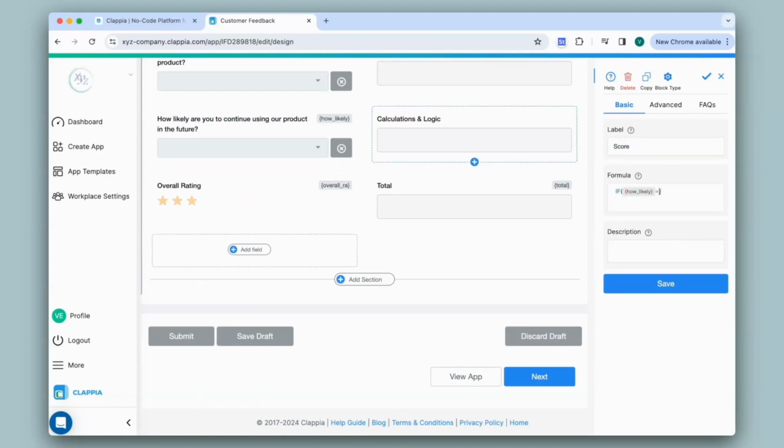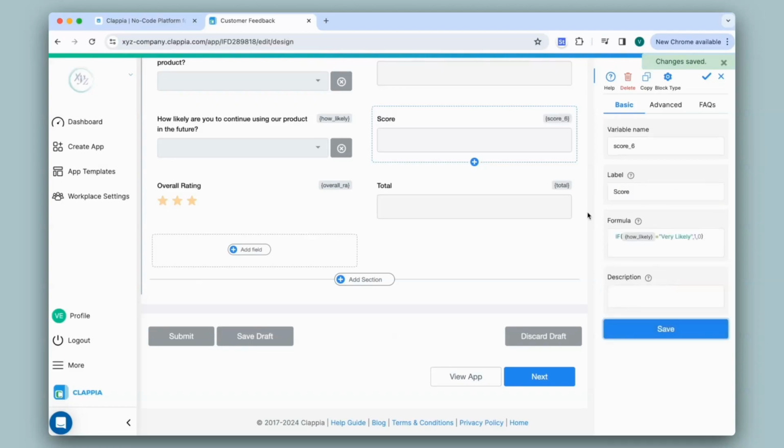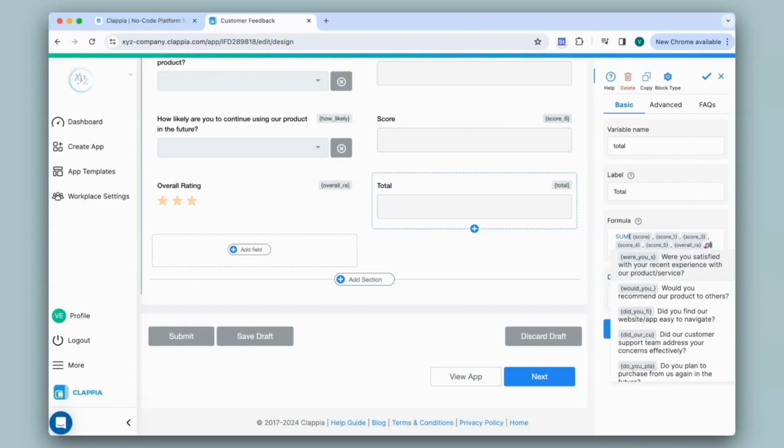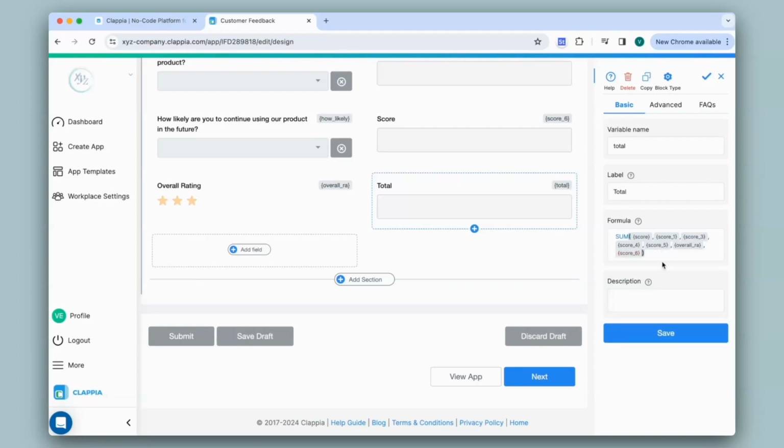So if the option is selected as very likely, it will be 1, else it is 0. Save this. Now coming to the total. First, I'll add the new score field to calculate the sum. And since I want it out of 5, I'll divide this by 2, since the maximum value I can get is 10. Save this and let's check this out.